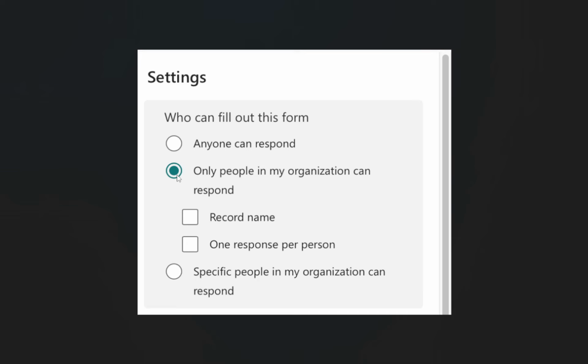To require login for anyone in your organization, select Only people in my organization can respond. As soon as you choose this, the form will prompt anyone who tries to open it to sign in with an organizational Microsoft 365 account. This prevents external users from viewing or submitting the form. It also means responses are associated with authenticated users, which can improve data integrity and make follow-up easier.